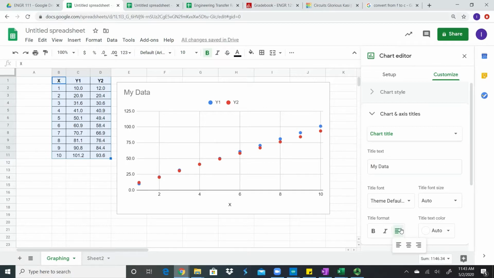We can format it. We can align it. We can put it in the center. We can change the color. We can change the text.